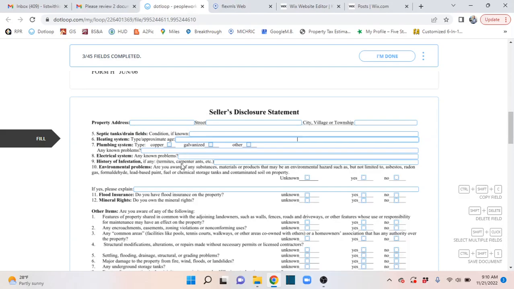History of infestation, termites, carpenter ants, etc. You need to make sure you illustrate that and when it was treated, or if it is being treated, or if it's never been treated. Environmental problems. Something that's common here is radon. You can put yes if it had a radon issue, for example, and then you can put installed radon mitigation system in whatever month and year. Now this house is deemed safe and the rating is below the acceptable number.